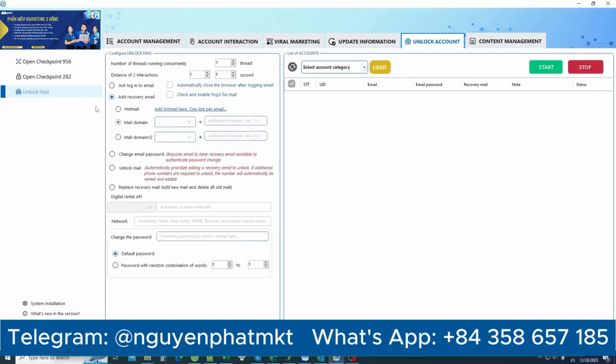Now let's talk about the Content Marketing section. This helps you manage all your content, whether you're posting text, commenting in groups, or sharing photos.